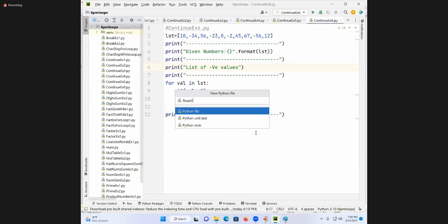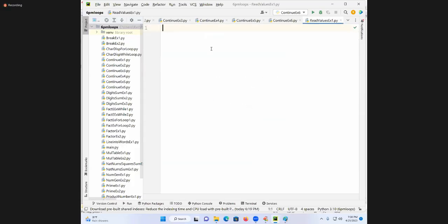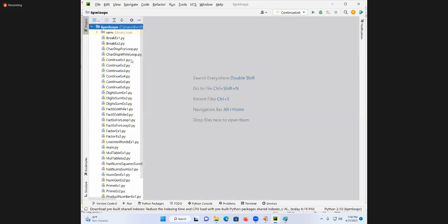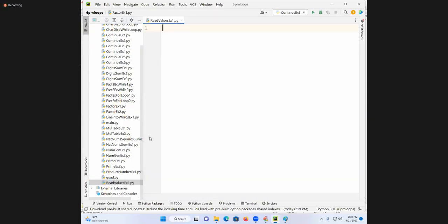Read values example1.py. Let me close this example, students. So here I am going to take up. What is my program name? Read values1.py. Program for reading the values from keyboard. Now I want to read the values. How to read it? I want to read the values and I want to put them into one object.